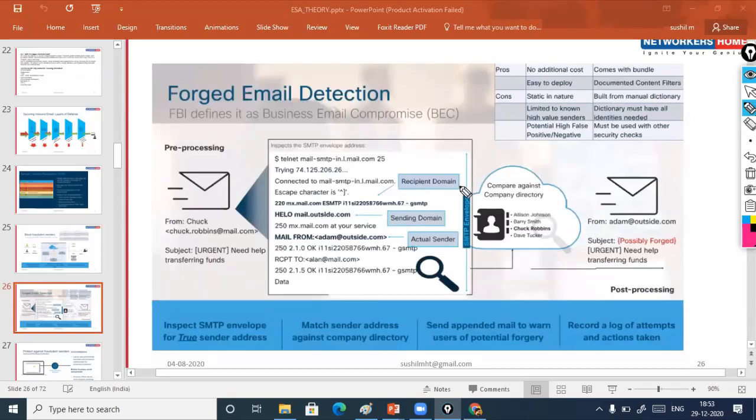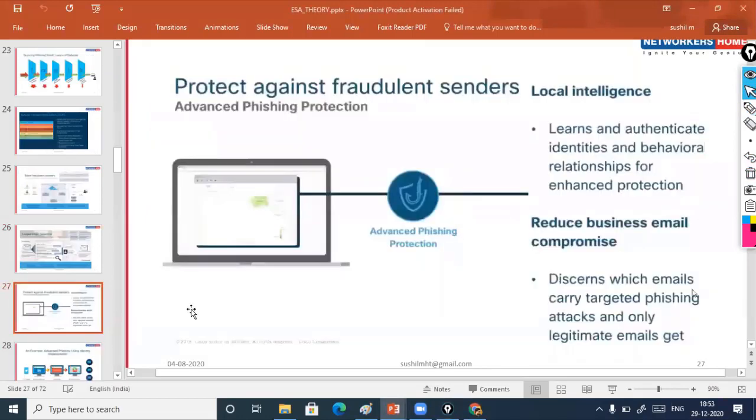Basically, whenever you are sending or receiving emails, they check against all the information: who is receiving, who is sending, and who is the actual sender. All these things they are going to check, and then only the email is forwarded.